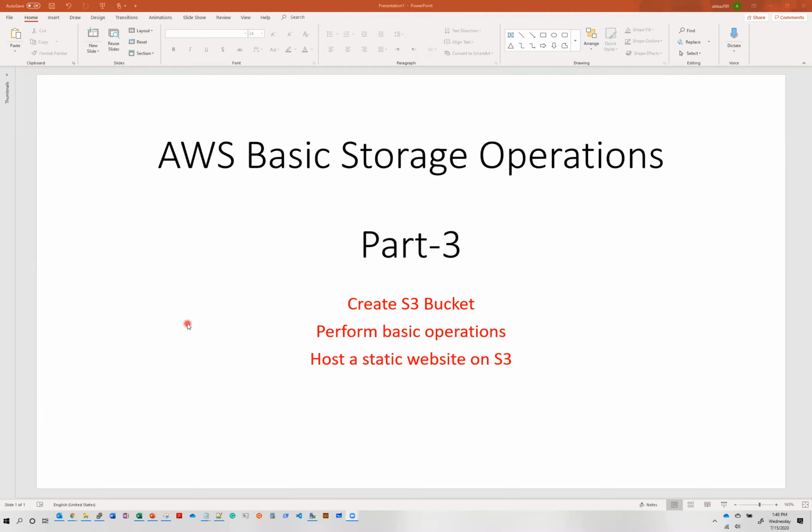So today is part 3 of our AWS basic storage operations. In today's session, we're going to be performing operations on our S3 bucket. We're going to create a bucket, perform some basic operations on it, and then we're going to host a static website on that. So let's dig right in.